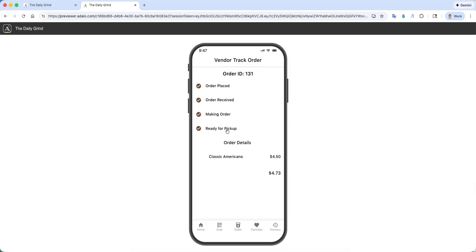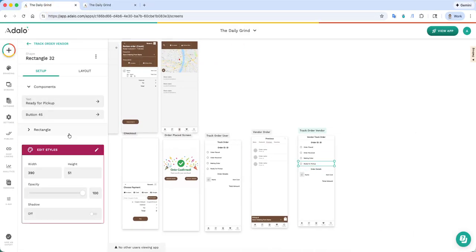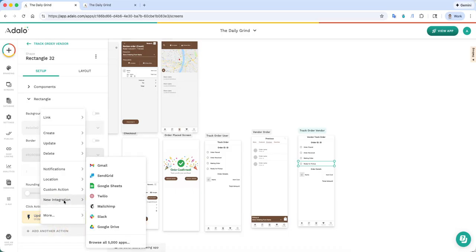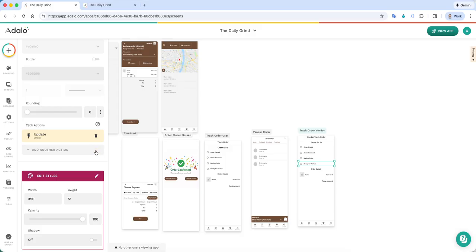And what's great about doing a track your order side for the vendor so they can update the screen is that now if you wanted to, you could say, okay, let's click that and let's update the order, but then let's trigger a notification for the users, that you could let them know, hey, your order is ready, or hey, we just dropped this off at your door. So adding a tracking feature to your app is great for the user and the vendor. There's a lot of benefits to it, and it's really simple to do.